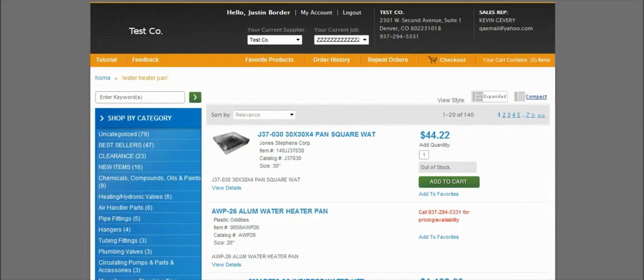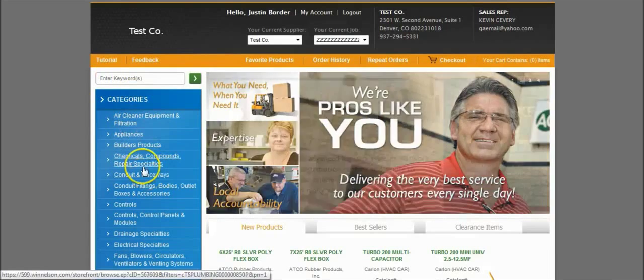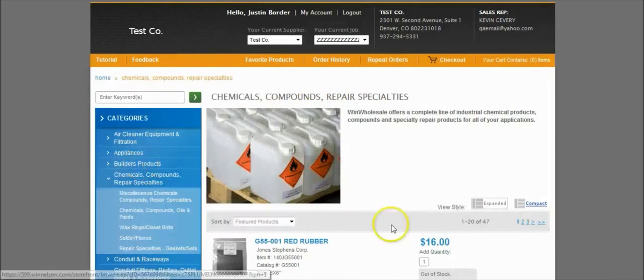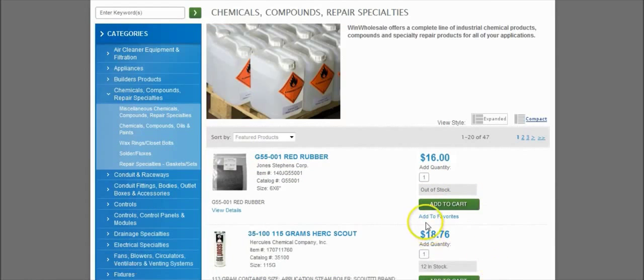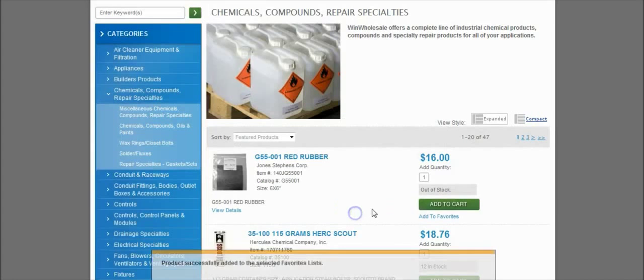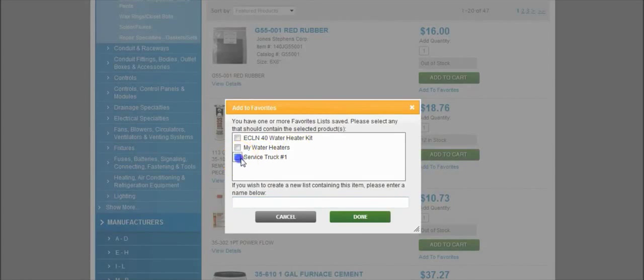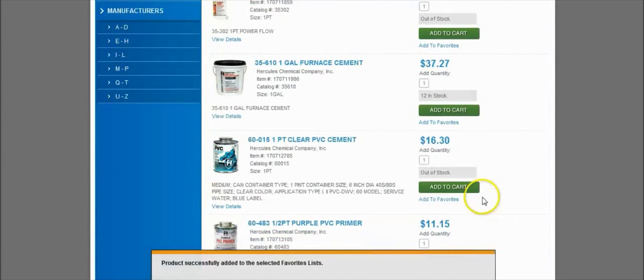This can also be for, say, service trucks. Let's say I have a service truck on the road, and I want to have the inventory of those items I carry in that service truck. So let's say I'm going to have some chemicals in my service truck. I'm going to add to favorites, and I'm going to call this service truck number 1. So I can add items that my service truck carries into my service truck list.